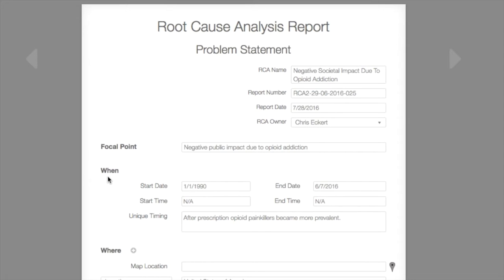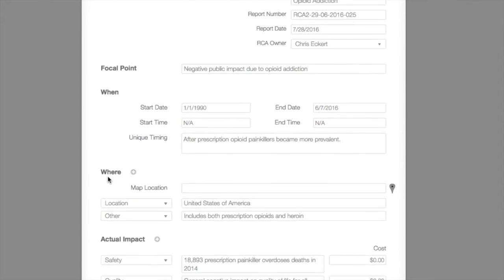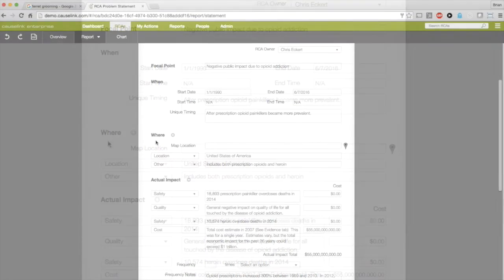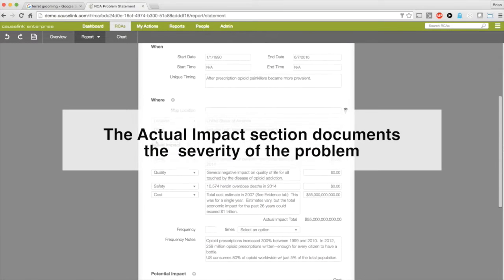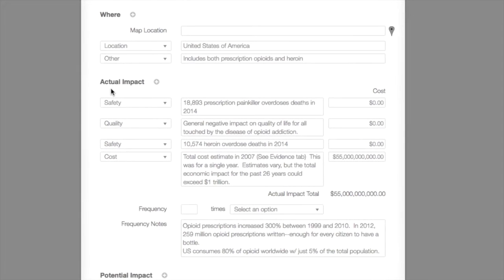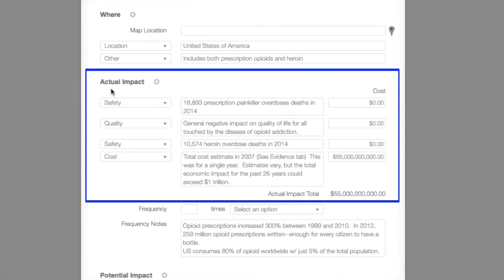The when section documents when the problem is occurring. A big problem like this spans decades. And in the where section, you can see that we've limited our scope to the USA. The actual impact section documents the severity of the problem. We look at both quantitative impacts, such as costs, and qualitative impacts that are more difficult to measure.